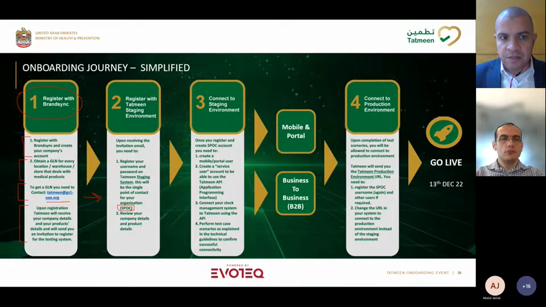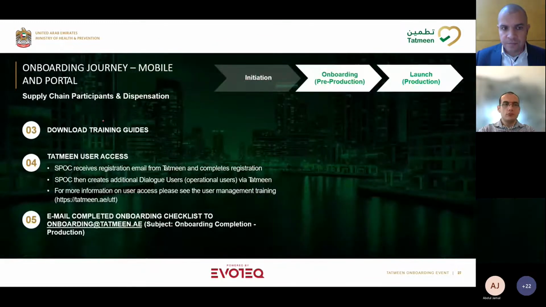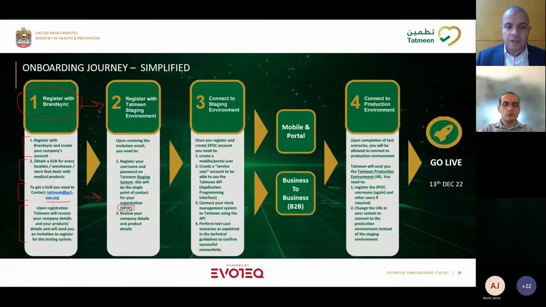Once BrandSync sends the information to Tatmeen, the Tatmeen staging environment will automatically send an email to this single point of contact. Upon receiving this email, this SPOC will have to click on a link. It will take him or her to the Tatmeen portal. They will have to choose a password that they want to use, and then they can log into the Tatmeen portal, which is basically a website.